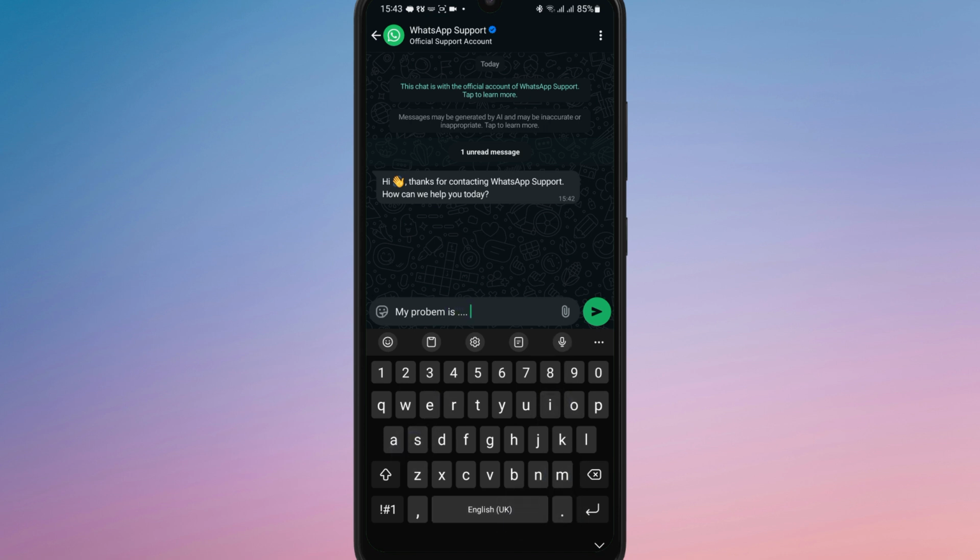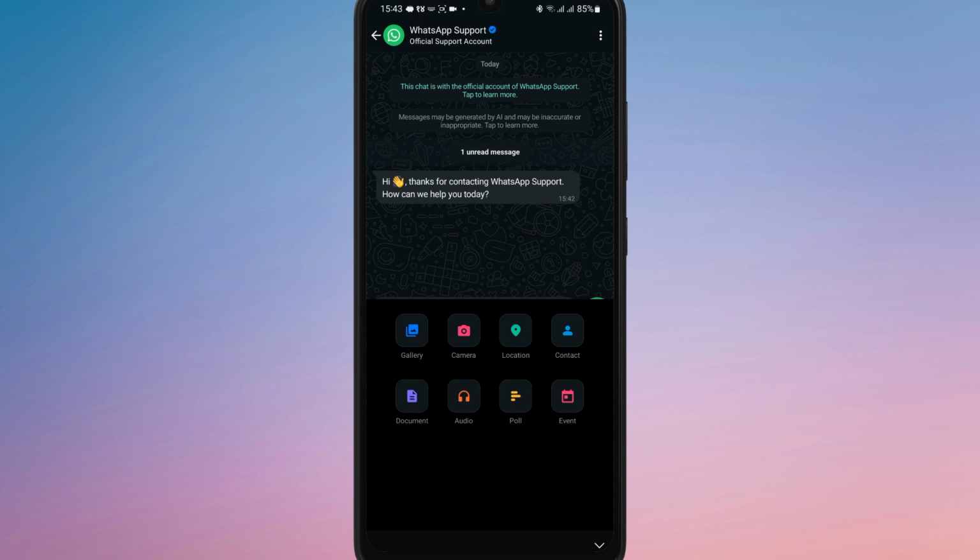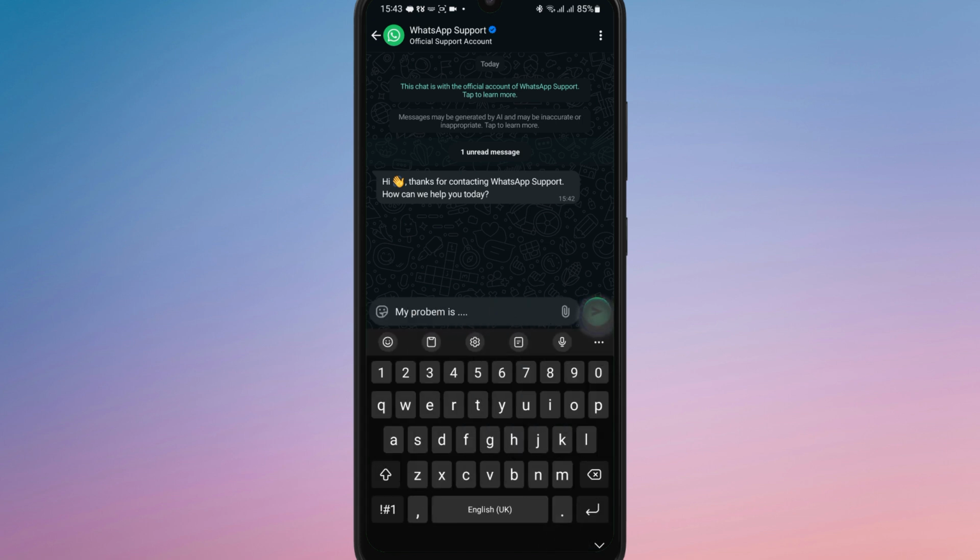Once you have completed everything, tap on Send. This will send your message directly to the WhatsApp support team. You will soon receive a response from them. And that's it. Now you know how to contact WhatsApp.